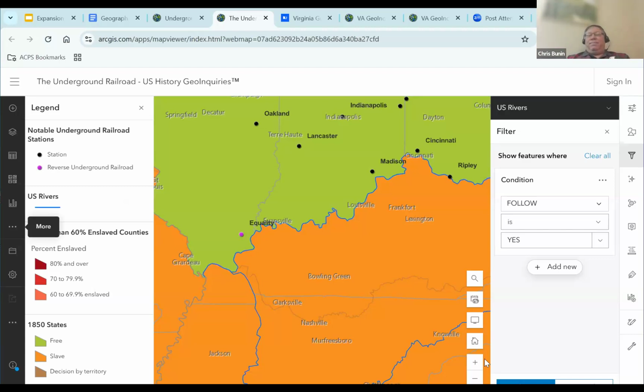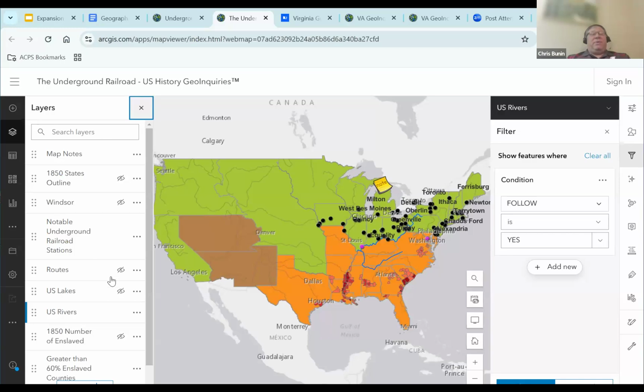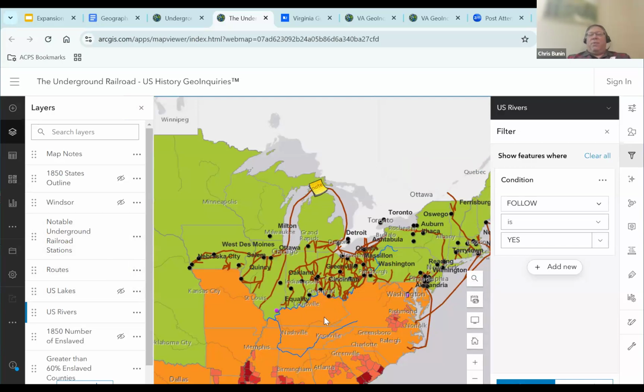So we can zoom back out. And so we show the stations. I turn back on the layers. I can turn on the different routes, and students can start to see the many different networks that you could take to reach Windsor, Canada, which was really considered freedom given that slavery had been outlawed in the British Empire. And so this also shows that there was a Western route, a Midwest route, an Eastern route, and a water route to show different ways in which enslaved people used the Underground Railroad to reach freedom. And so this is an overview of the Underground Railroad GeoInquiry.